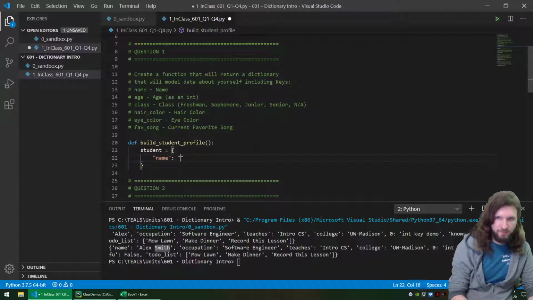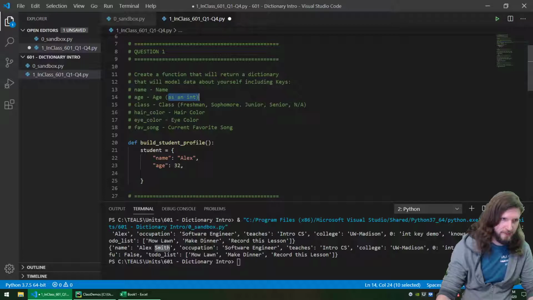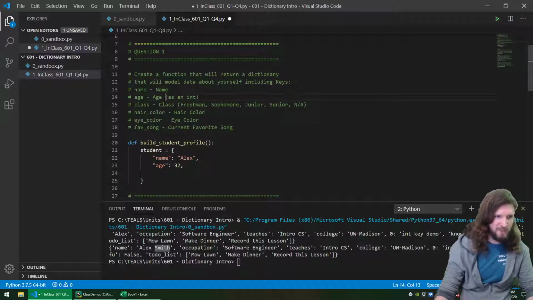So I'll put name. I'm going to just fill this out wordlessly, because I don't think there's a whole lot we need to know here. So age, remember it says as an int. Everything else is basically going to be a string.